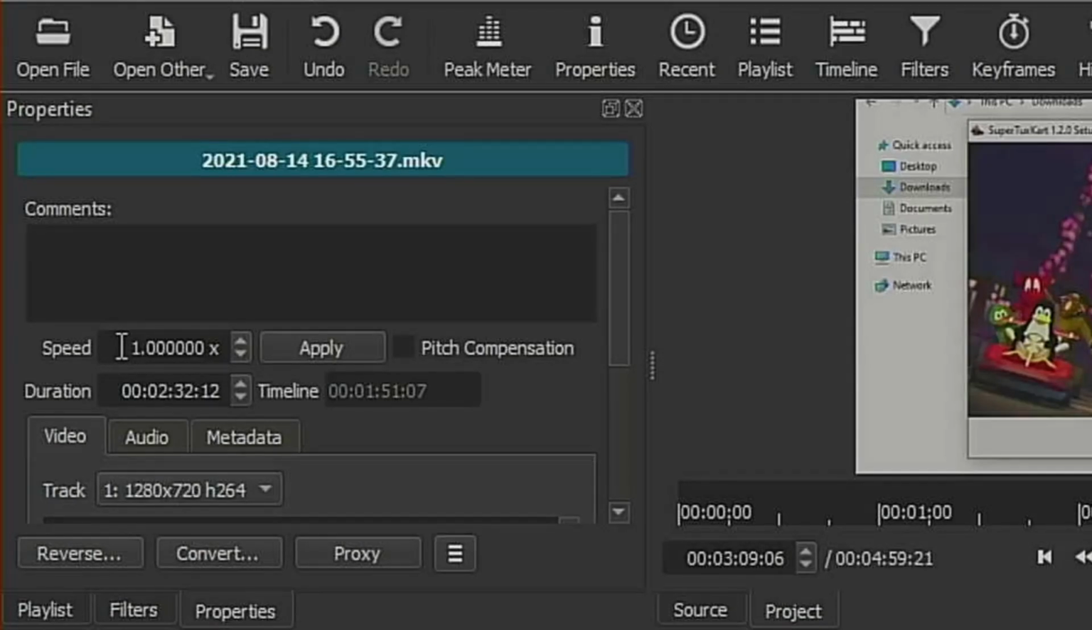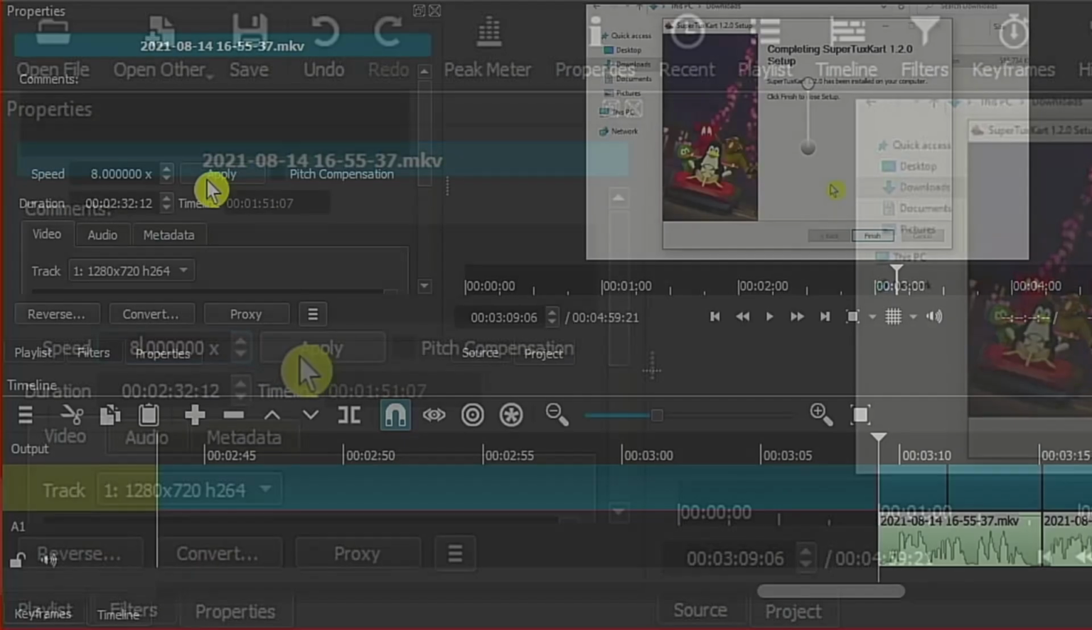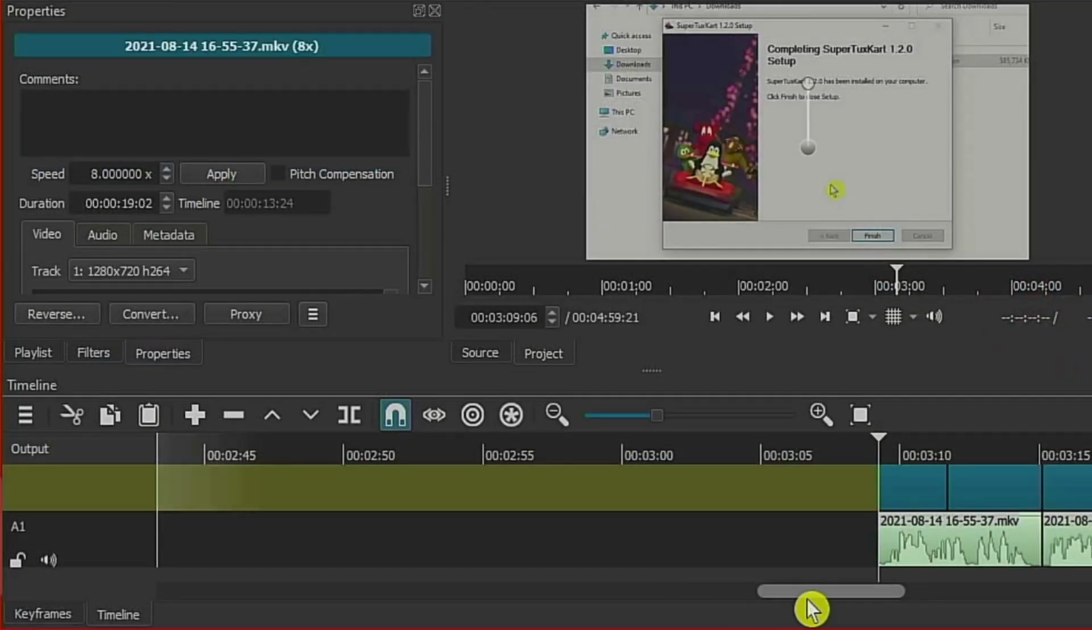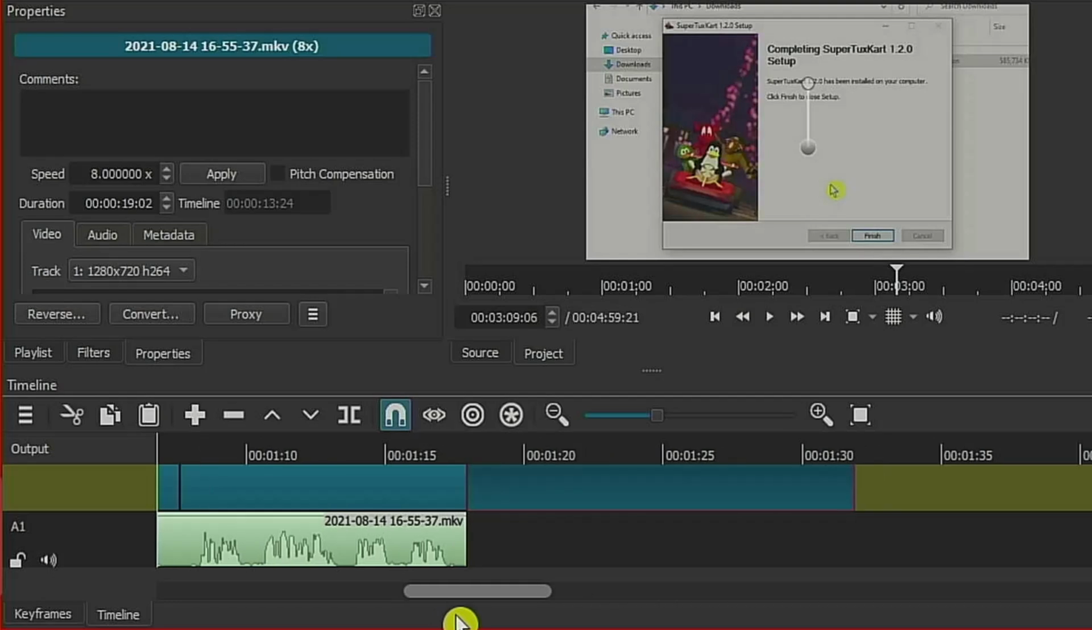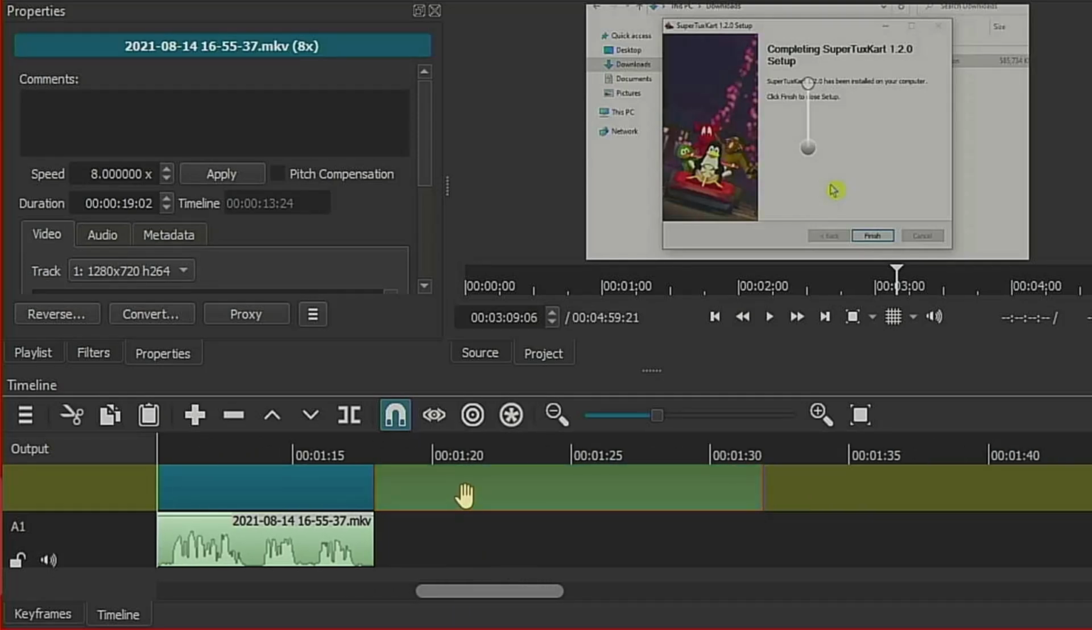I'm going to click in the speed box to get a cursor and then delete the 1. I usually start with 8 times faster to see how much time that will take up, and then click on Apply. Let's scroll along the timeline to see what we've got. So that section of video now goes from about 1 minute 17 seconds up to about 1 minute 32, which isn't bad, but I'm actually going to make it a little bit faster. So let's change that from 8 to 12 and apply that.